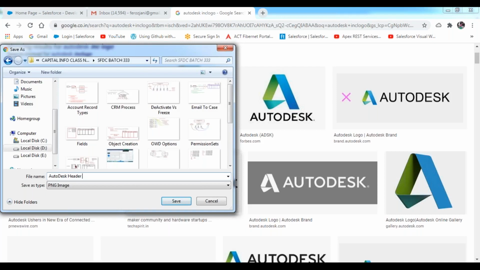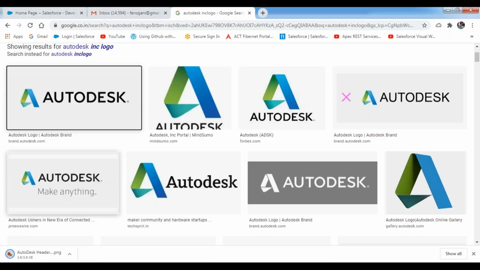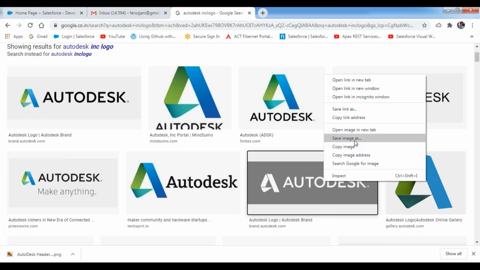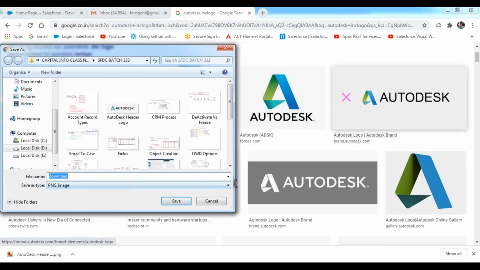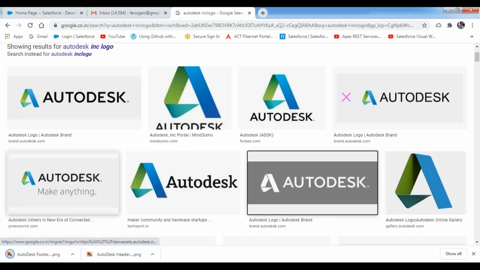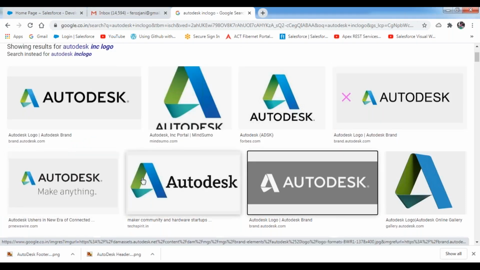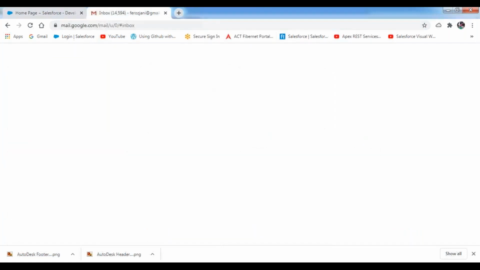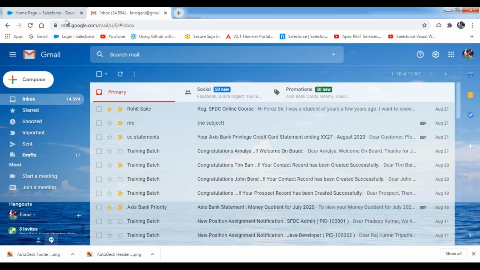Autodesk header logo. Similarly, I would like to take this image as a footer logo here. Save this image as Autodesk footer logo. I have downloaded both the images into my local system. Once both the images are available, then as step 2, we need to upload these images into my document object.